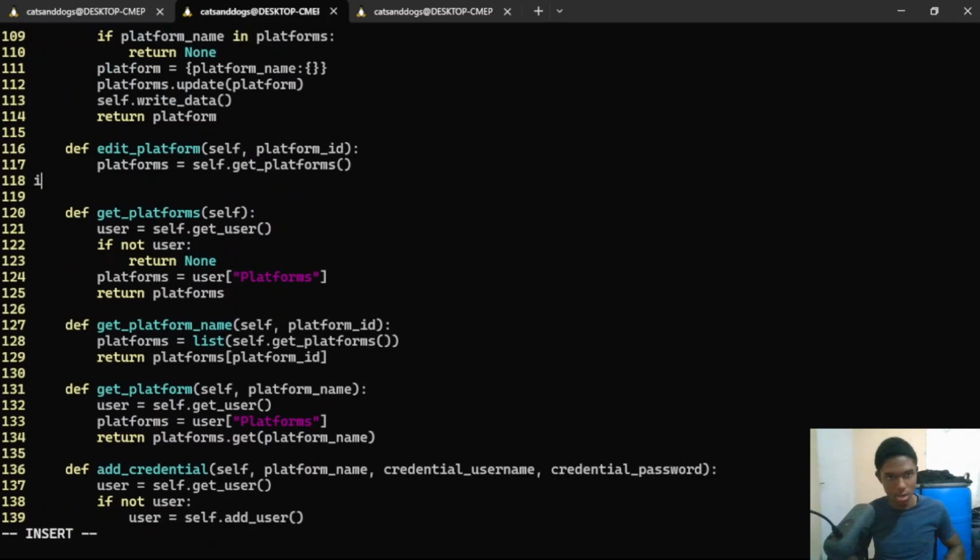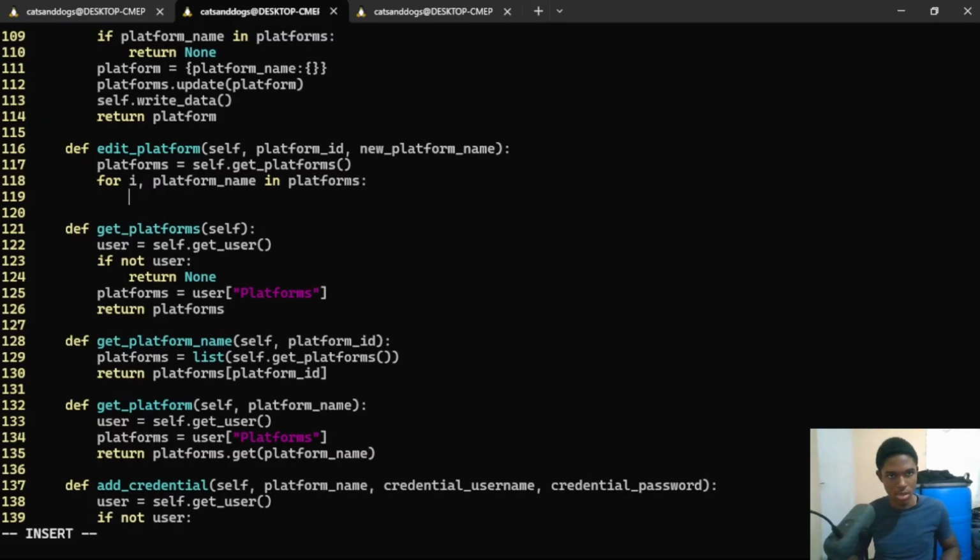And then right here, we can say for i, platform_name, so we'll get the platform ID, and we'll also get the new platform name, equals, yes, name in platforms.